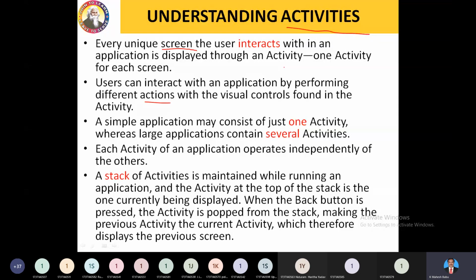On tapping or touching or clicking a particular area, the screen will disappear or just dissolve and open another screen. That's moving from one screen to another screen, one activity to another activity. That's the thing. We will do simple applications once we enter into this. And also we can have a large application that contains several activities.